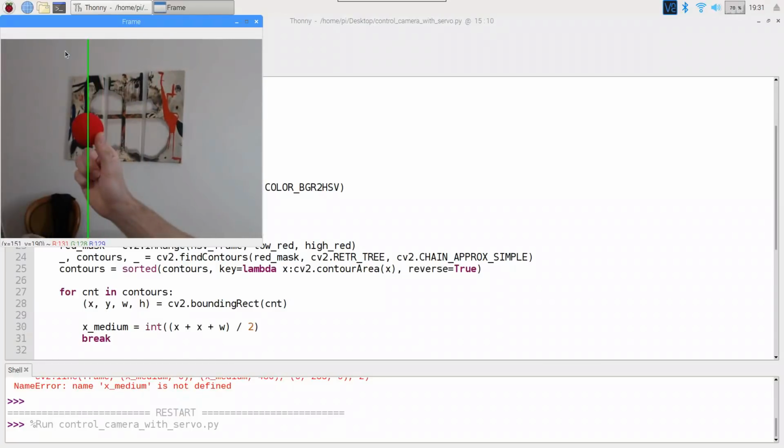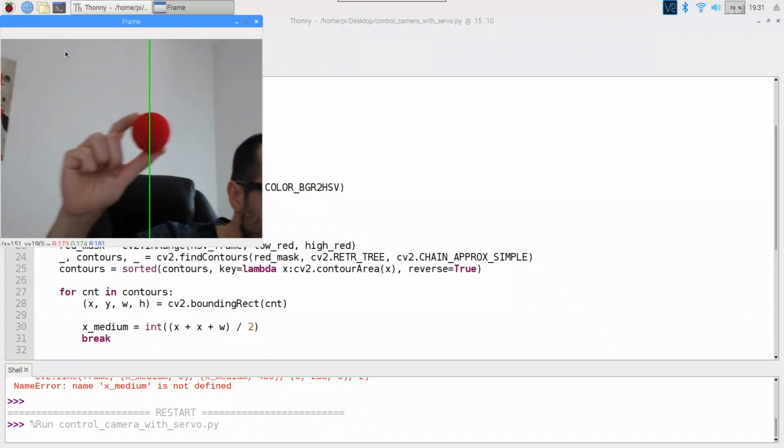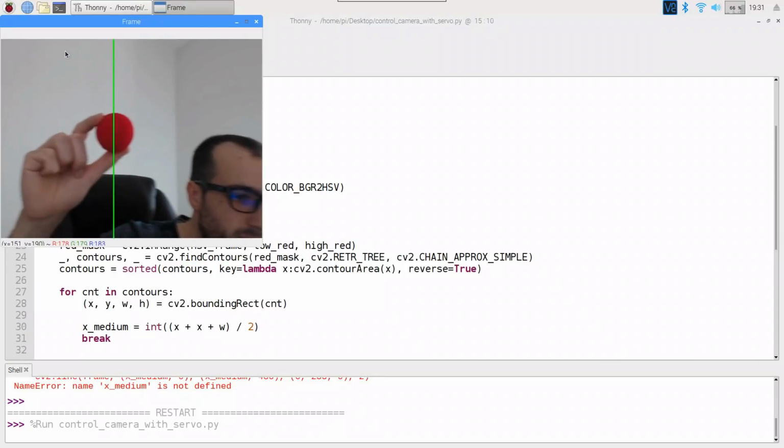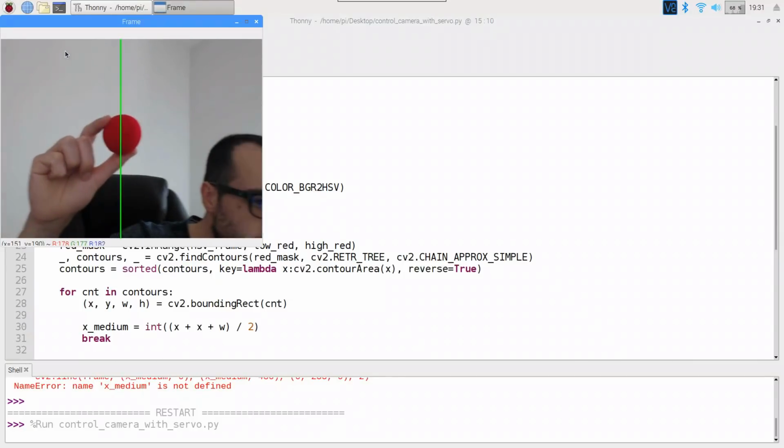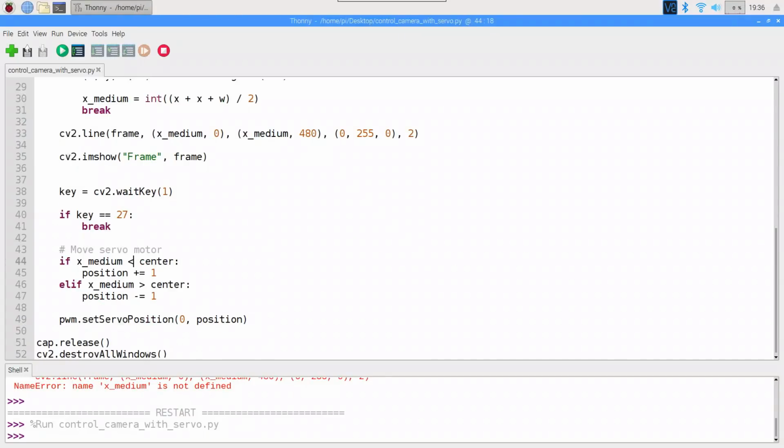I'm moving the object and the servo is, let's say, correctly following the object, but it is never stable. And so let's assign a wider center to avoid this problem. So we can say if X medium is less than center minus 20 pixels, for example, and X medium is greater than the center plus 20. So in the middle we are assigning, there is the center.